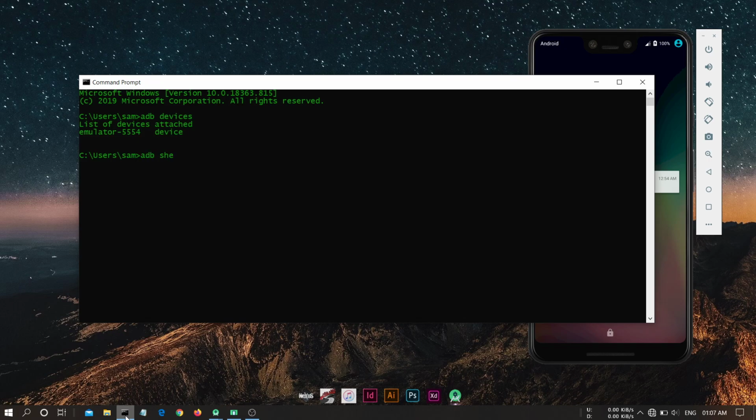So let's connect to this device. adb shell. The hash sign means we already have superuser permissions. If you get the shell with the dollar sign, you are a normal user, so just type su to get the root permissions. Okay, now we have to change the directory: cd data/system.